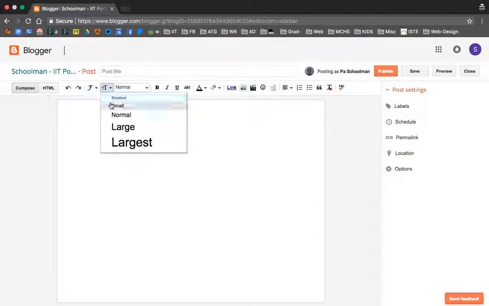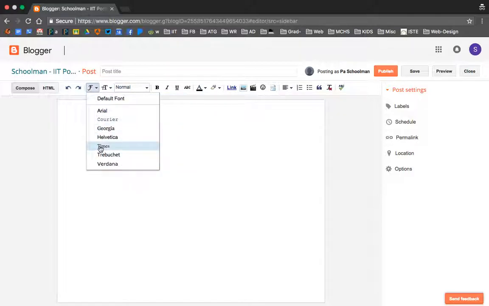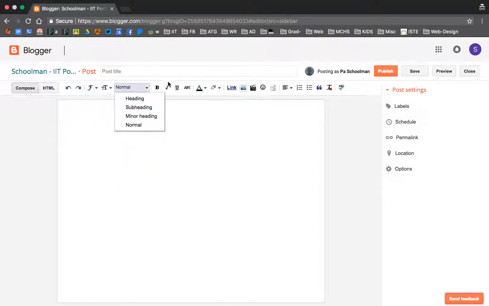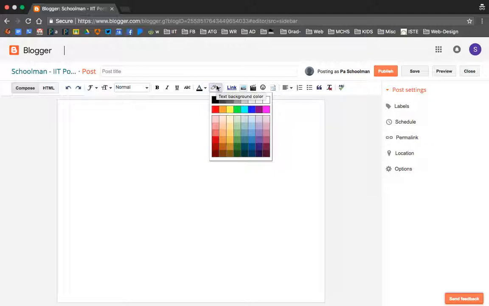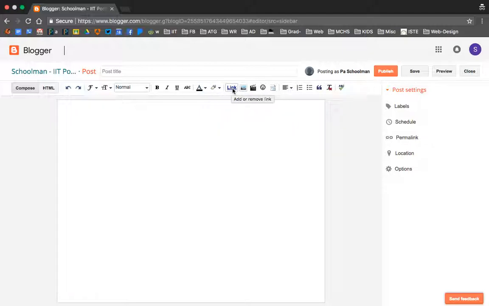So you only have a few font sizes, a very few font types. You have your font colors. You have a highlight or text background color, so what would be behind your text. You can create a link. You can add images. You can add a video.